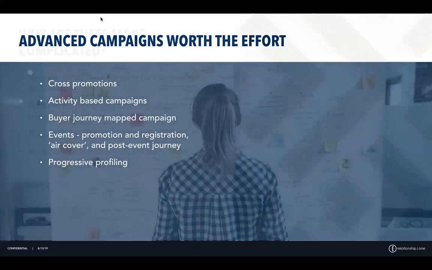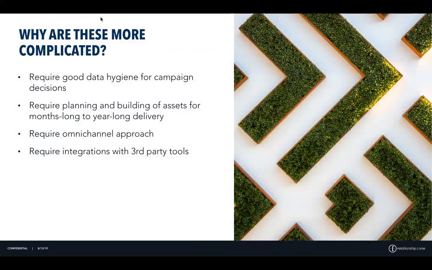And as we just talked about, some of the reasons these are more complicated is that it requires good data hygiene, it requires planning, it requires you to think beyond just the inbox. It requires you to think about all the places that you can touch your customers with messaging, and it sometimes requires integration with third-party tools when thinking about events. If you have an in-person event, Eloqua can't capture what's happening on the show floor. Well, it can, but typically you would need to integrate that with some third-party tool, an Eventbrite, a WebEx, or whatever that may be, to be able to have that full circle of event planning.